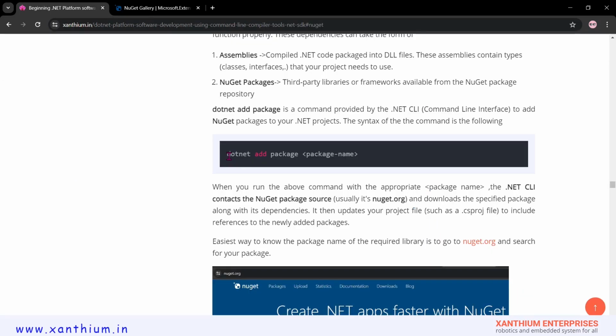When you give the command dotnet add package and the package name, the command line interface, that is the .NET SDK, will contact NuGet.org and download the required packages, references, and other libraries to your project folder. It will also update your .csproj file to make sure that the system recognizes that the particular package has been added to your project.